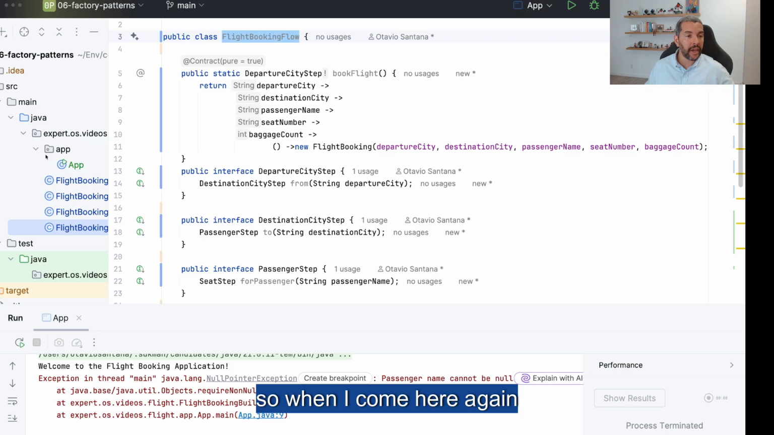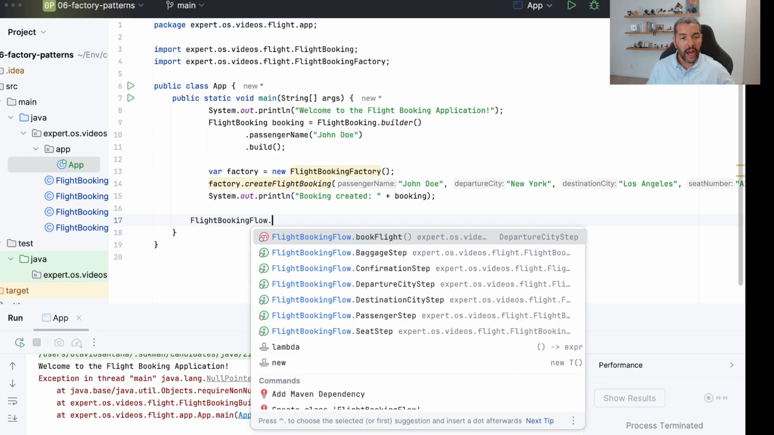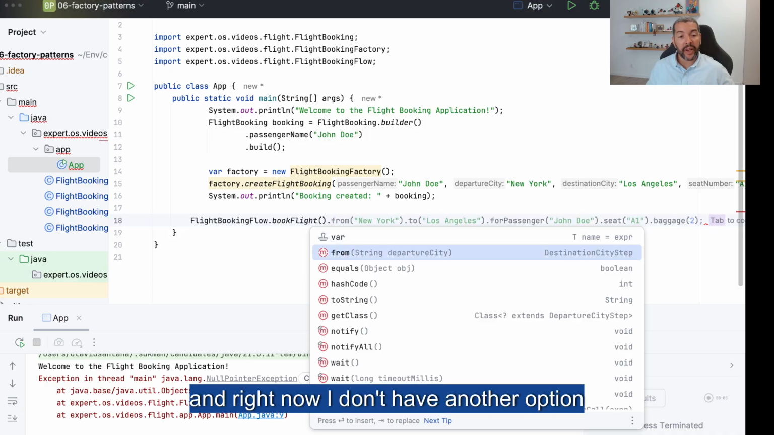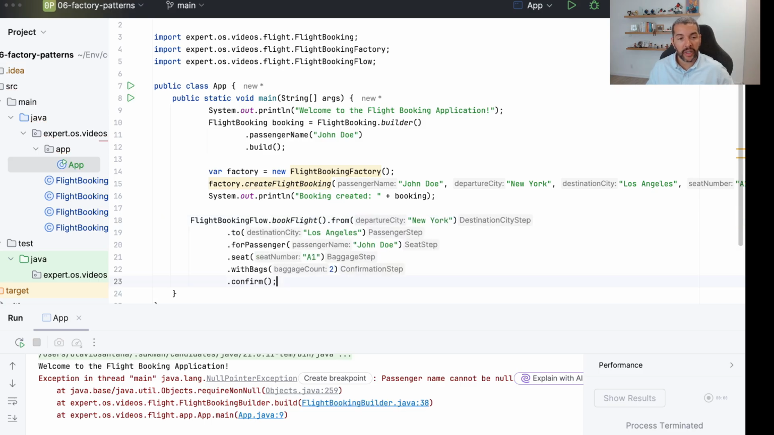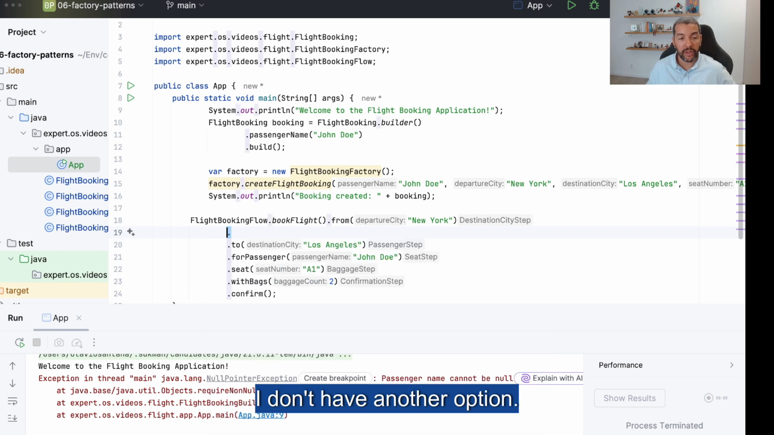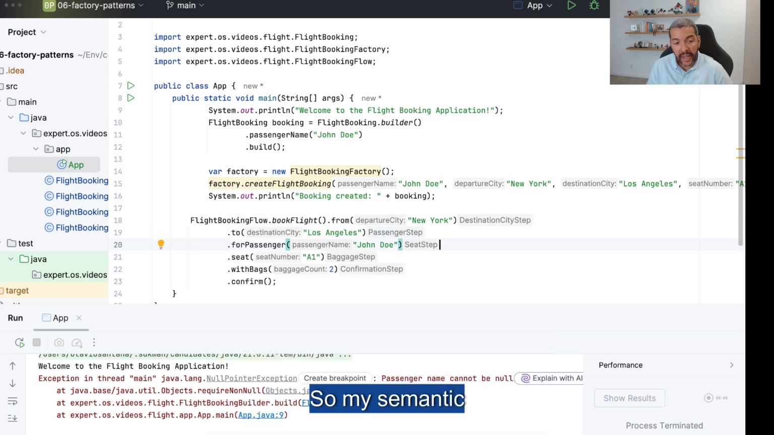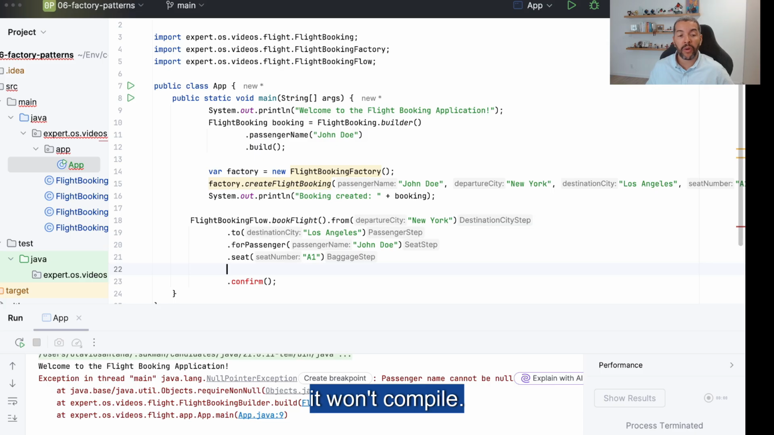When I come here again, this time I have my book flight, and right now I don't have another option. I must go from New York, and then I need to have to. I don't have another option, so my semantic makes the path mandatory. This way, if for some reason I don't fill up the bags, it won't compile. Okay, that is it for today.